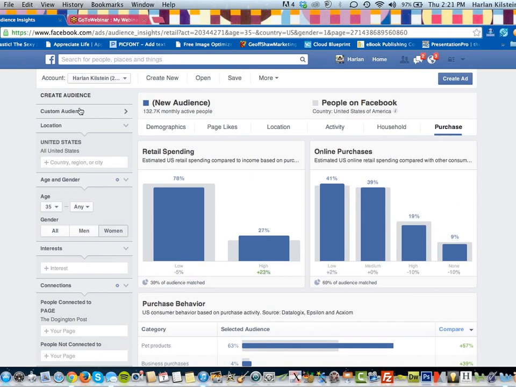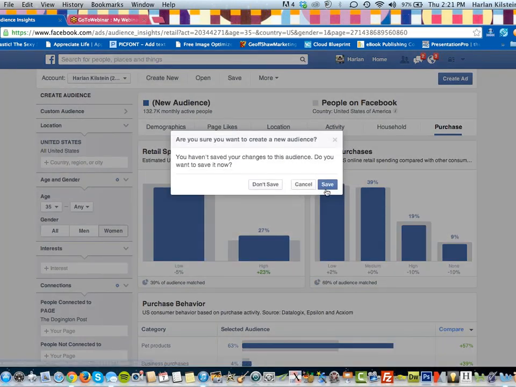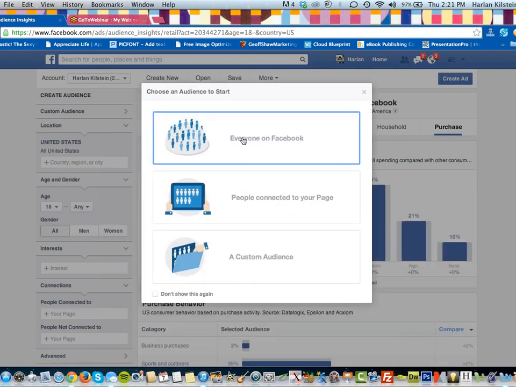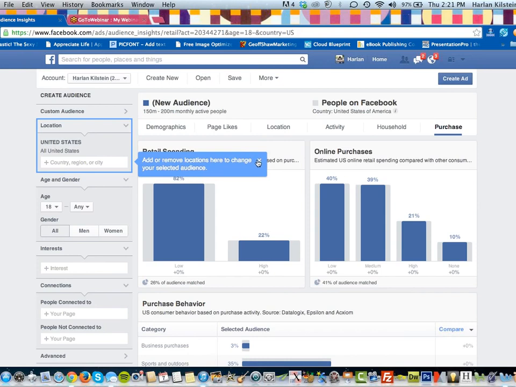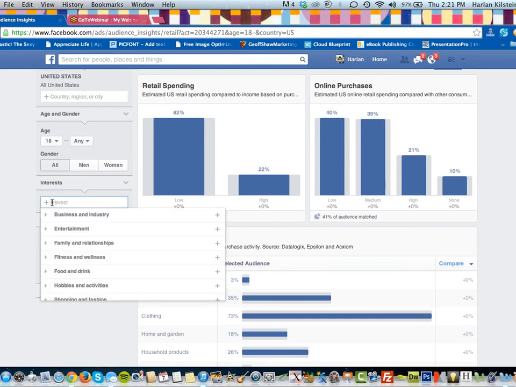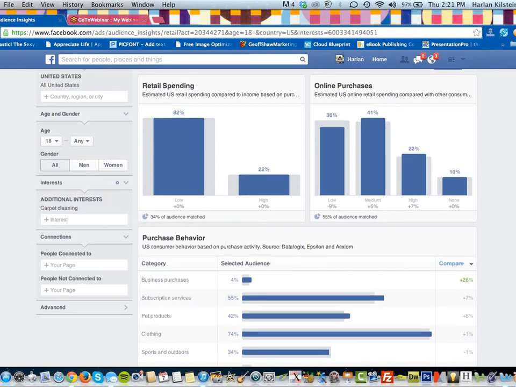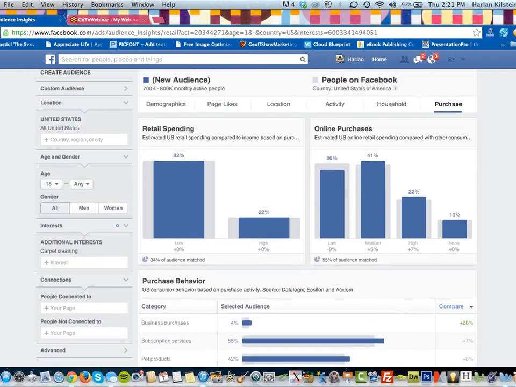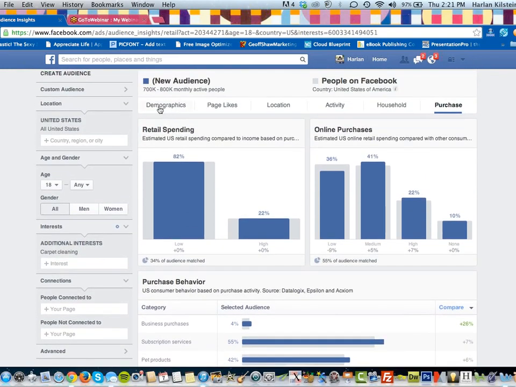Now if we go back to Audience Insights, create new. Yes, I want to create a new audience. Do I want to save it? No, don't save. I want to do everyone on Facebook. And let's say we did their interests. Let's do carpet cleaning. And we have the information about them. Let's look at the demographics.